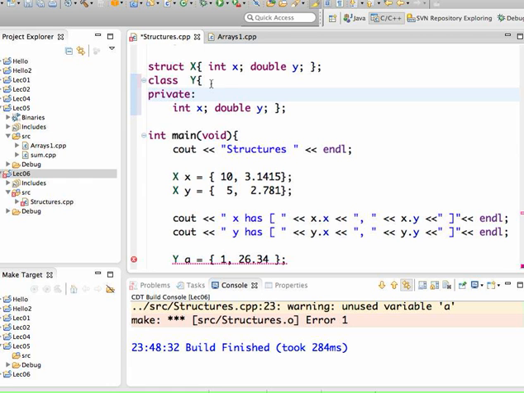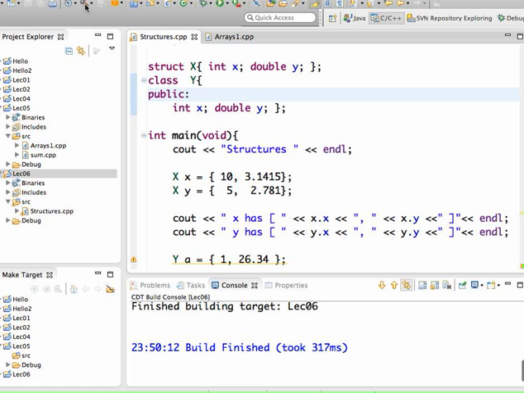Okay. Now, remember, this is not a good thing to do. Any data member that you set up in a class should be private, but we can make them public. And if you do that, try to compile this, let's see what happens. It works.